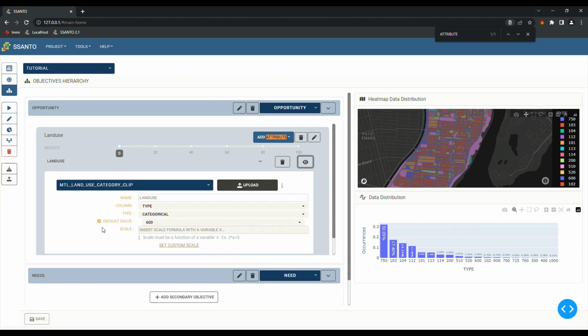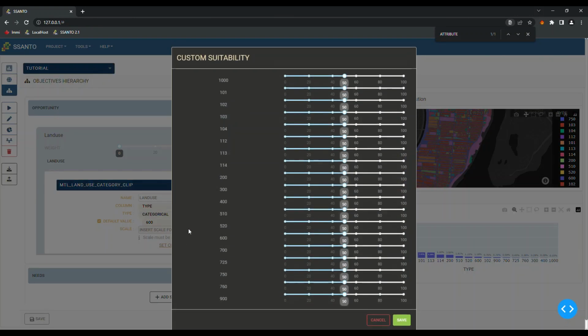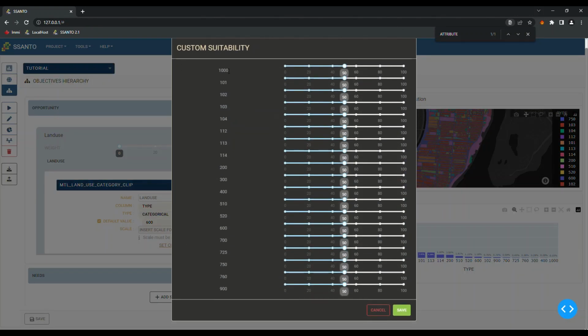Now, the next thing I have to do is set a value scale. Because we have categorical data here, we're going to have to set a custom value scale. So we click Custom Scale, and here appear all the different categories in our data set. And here we can just drag to set the suitability value that this particular category corresponds with. So I'm just going to set some random values here.